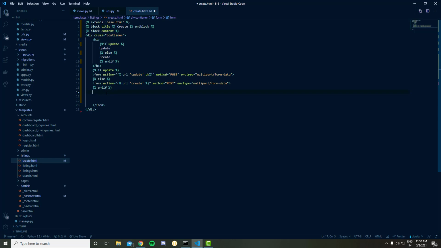Now I'll give a tab space indentation. Now we need our CSRF token, else Django will throw the error CSRF token missing, right? And now we'll just pass in our form. So basically that's it. That's what we were trying to do.